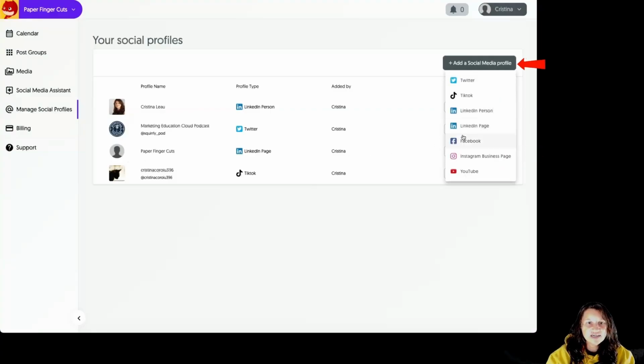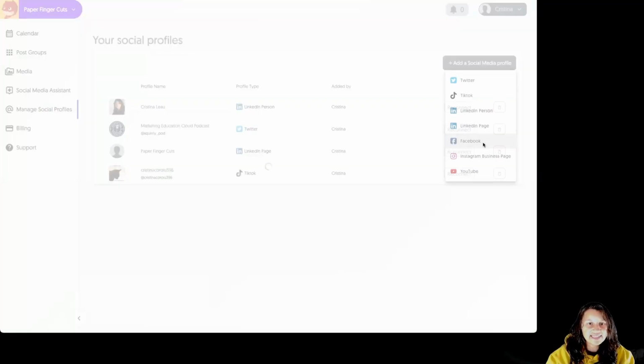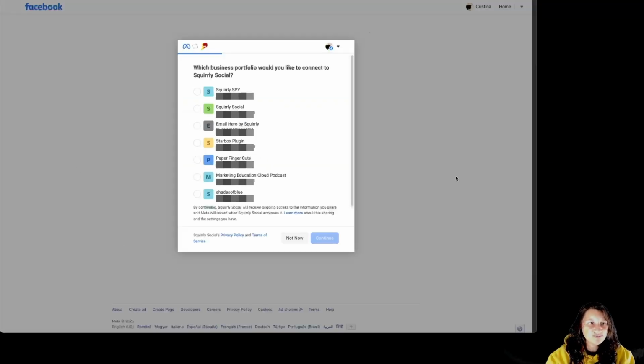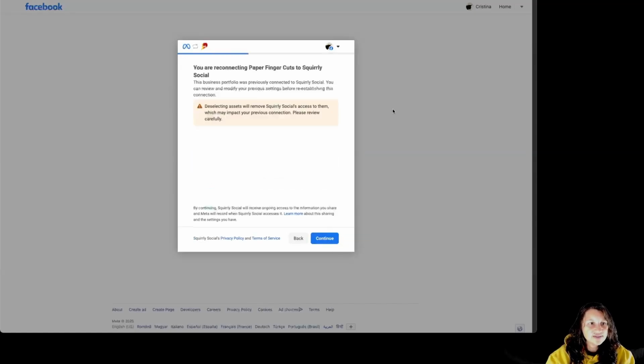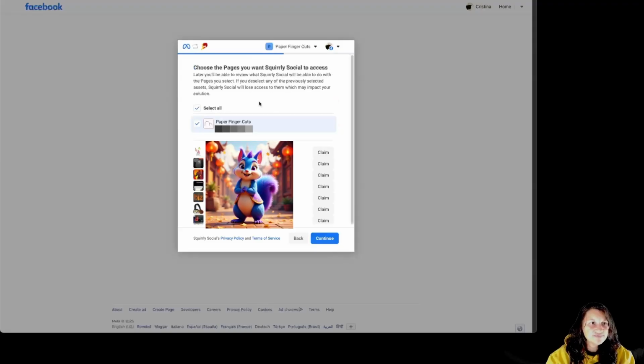By continuing, we can connect a Facebook account. Let's click on it. We are redirected to a Facebook page. From over here, we can select which business portfolio would you like to connect with Squirrly Social. I'm selecting the one that I want and clicking on continue. Because this account has already been connected to Squirrly Social, I can see this notification over here. I can simply click on continue.